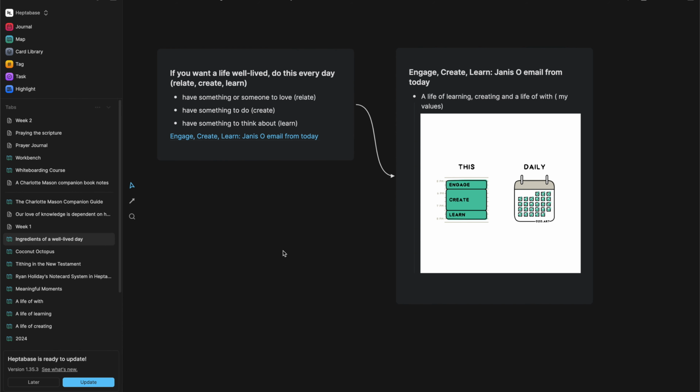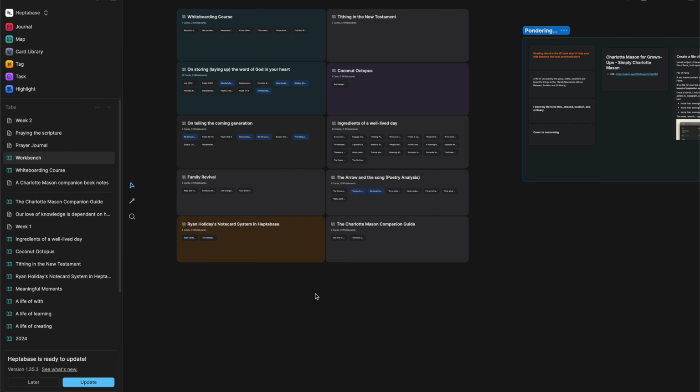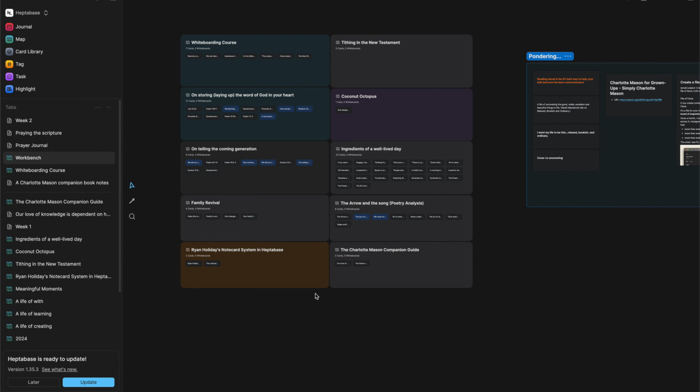The point with all of this is that I have these ideas that I can think about inside of Heptabase and I can tease out, but also I have a way to share. I have an easy way to pull these up on my phone as well, on the mobile app for Heptabase.